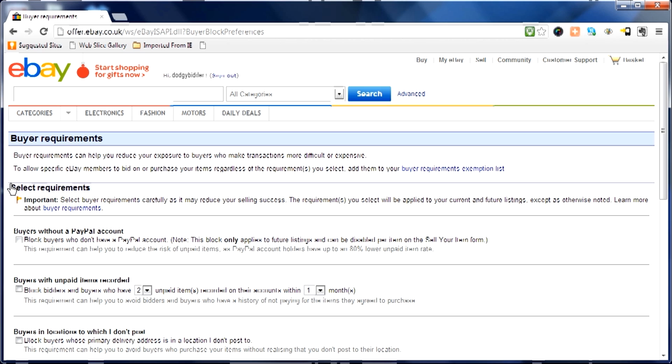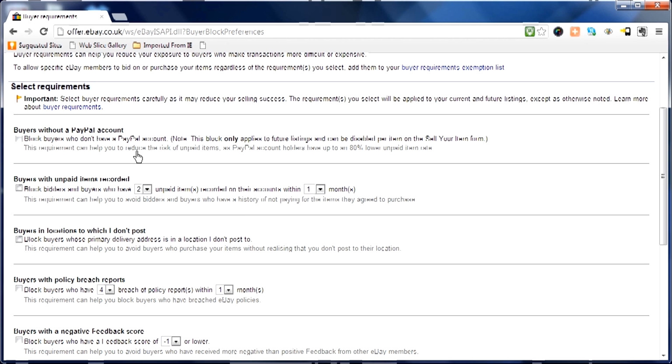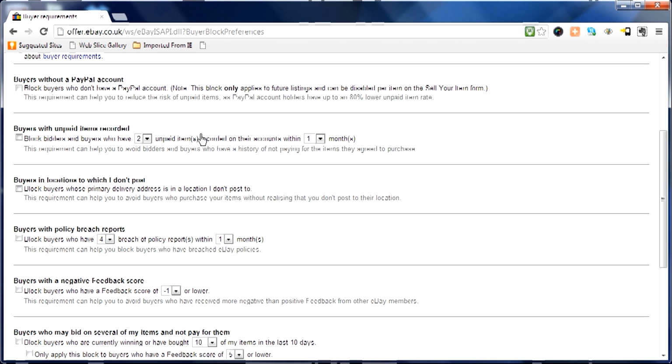Under Buyer Requirements, there's a section called Select Requirements. The first option is block buyers without a PayPal account. Now there's a certain proportion of people, especially new buyers, who may not have a PayPal account, but all things being equal, a buyer with a PayPal account is more trustworthy than one without. Be careful about this if you are listing in a category where people traditionally prefer other payment methods. Now there's a tick box on the left hand side.